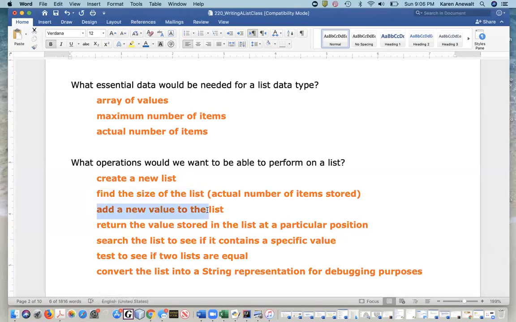We'll want to be able to add a new value to the list, similar to the add method that's part of the ArrayList class. We'll want to be able to return the value stored in the list at any particular position. So that'll be like the get method that's part of ArrayList. We'll want to be able to search the list to see if it contains a specific value. And it's our call. We could write that like the contains method, or we could write it like the indexOf method that's part of the ArrayList class.